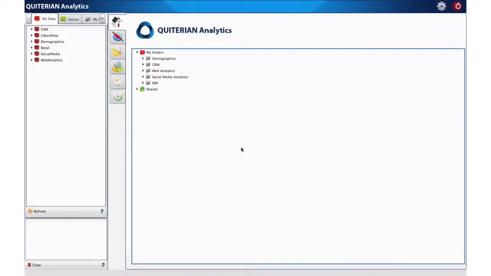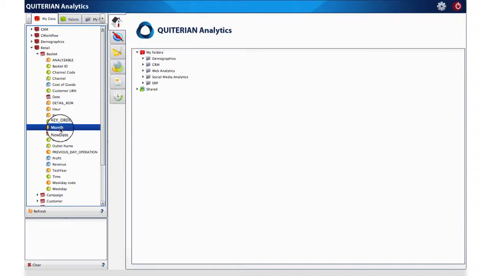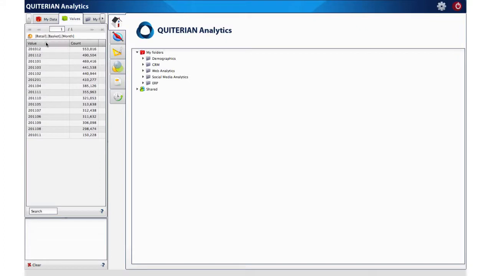Let's do a churn analysis with Quiterian Analytics. The first thing to do is to find out which customers have stopped making purchases from us. To do so, let's expand the table that contains the orders, and select the field month. We can now see how many purchases have been made every month.